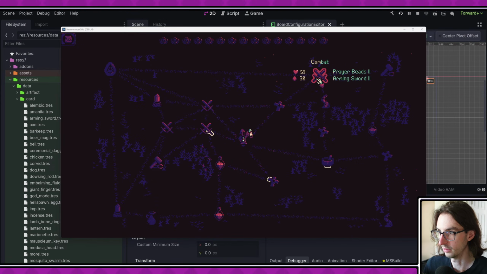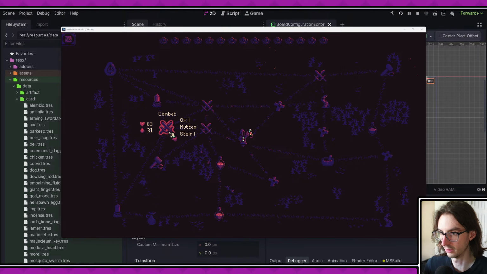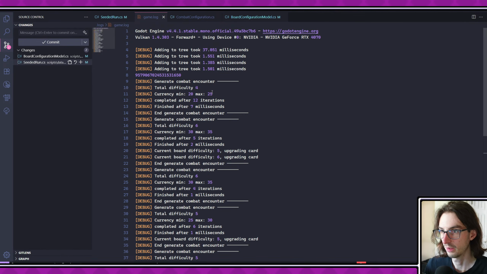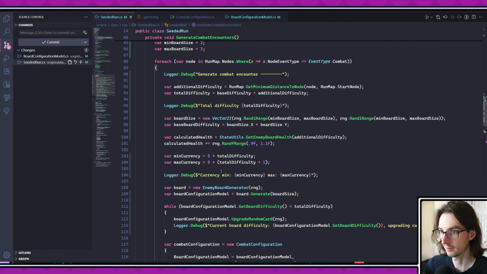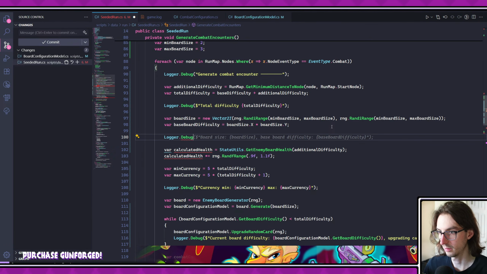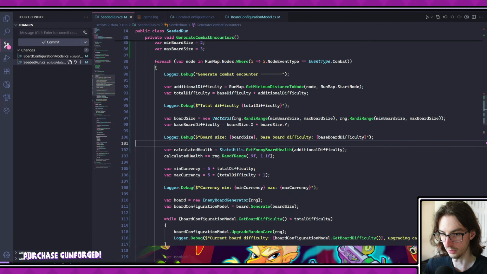Torch, arming sword. There's like no combat encounters on this map. Oh, they're all over here. All right, let's take a look at the logs. Total difficulty 4. Oh, I didn't log the board dimensions. I should do that. logger.debug board size, base board difficulty.